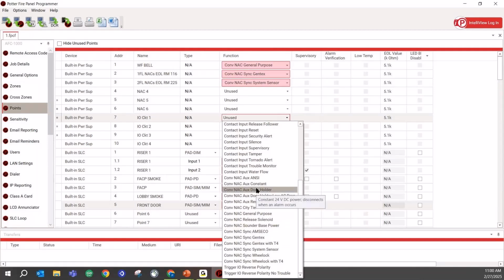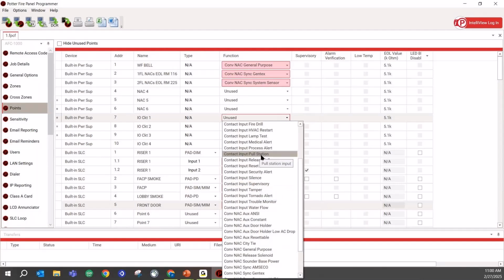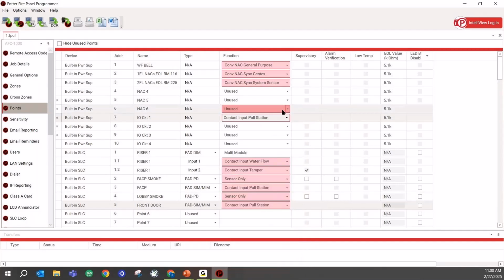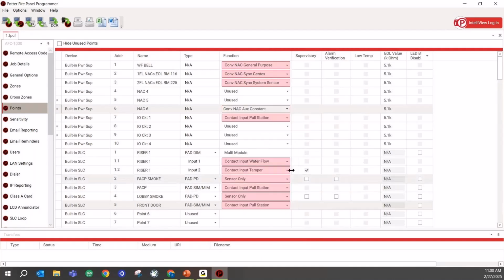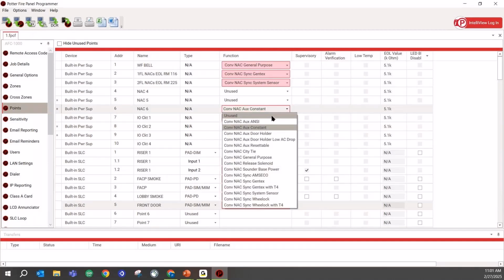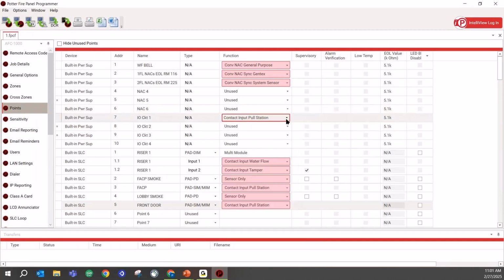So, to that point, just for fun, let's go ahead and make this one a pull station. We can make this one a NAC. We can make it an aux constant circuit, any of those output types that we want. Well, that was a NAC circuit, but I think you understand the point. So I'm going to go ahead and change both of these to unused for the time being.